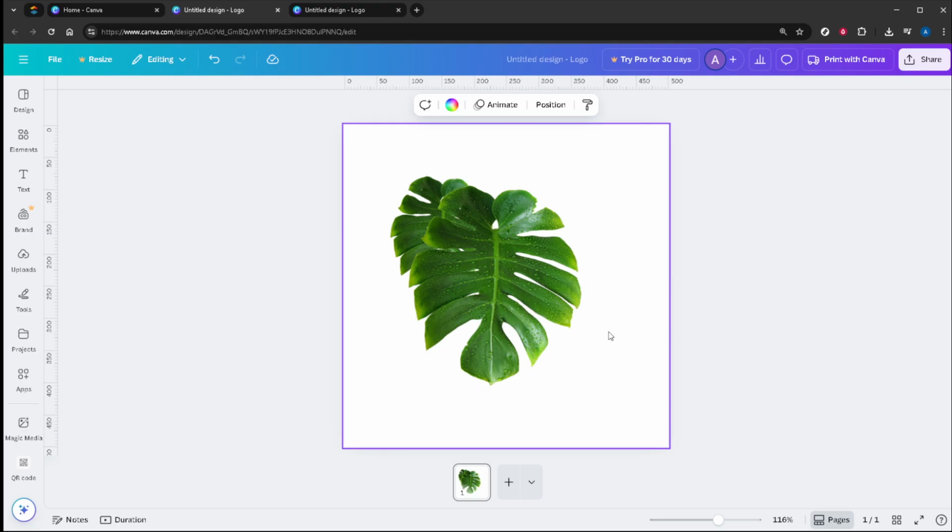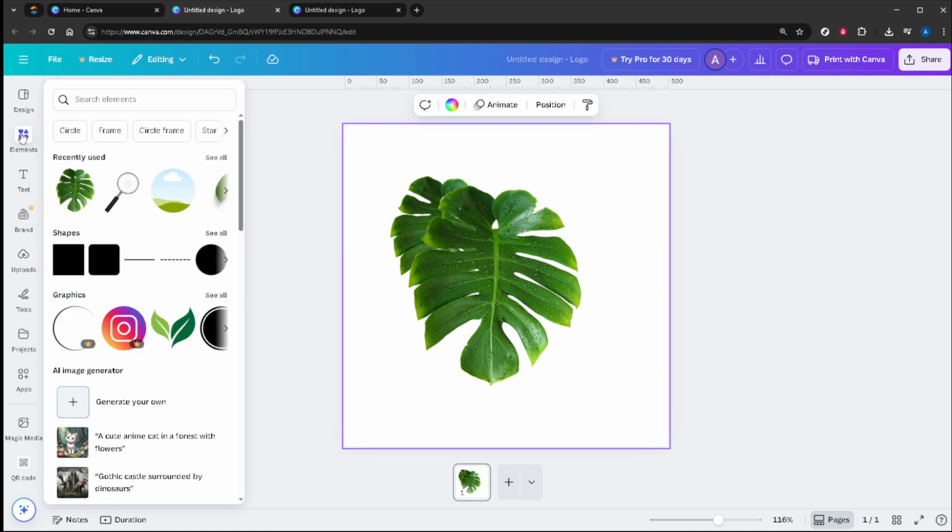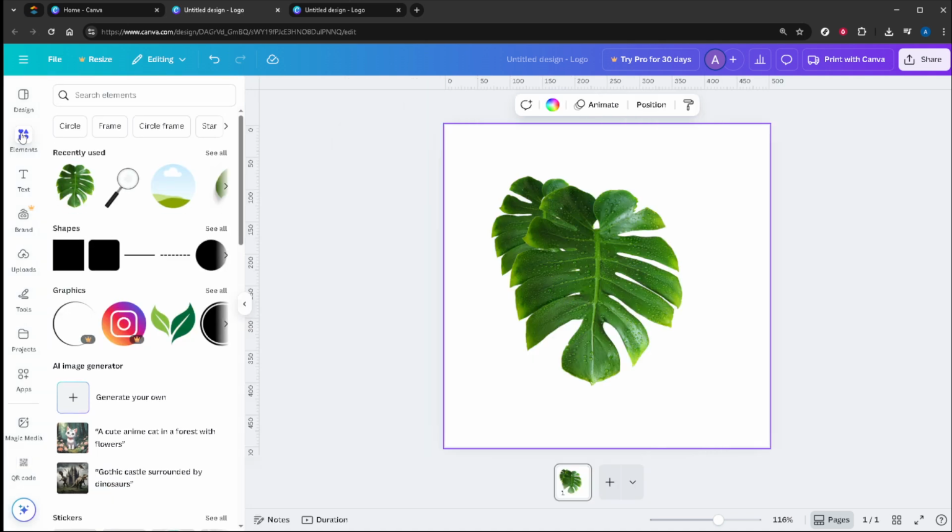Next, we're going to incorporate an essential element that makes this effect pop, the circle frame. To do this, you'll want to navigate to the Elements tab on the left-hand side of your Canva interface. Once there, use the search bar and type in circle frame. You'll see a variety of frames pop up, including the circle frame we need. Click on it to add it to your project.